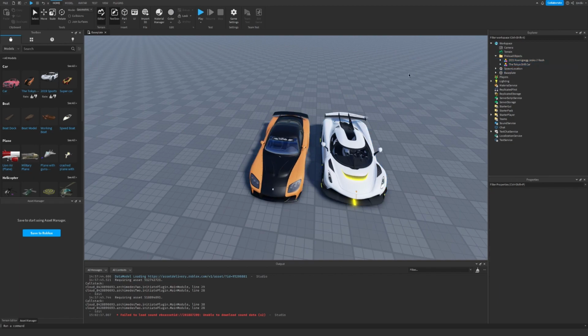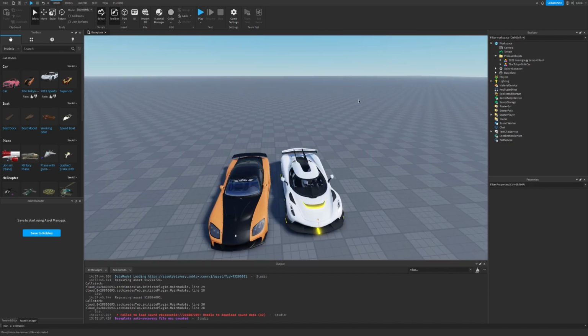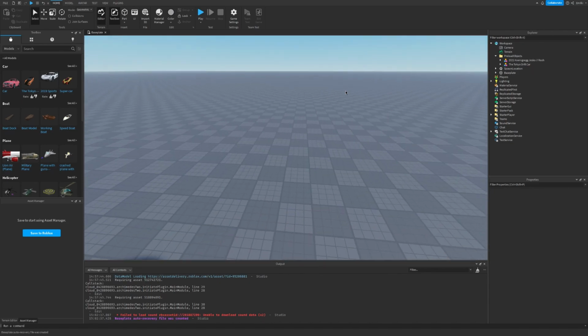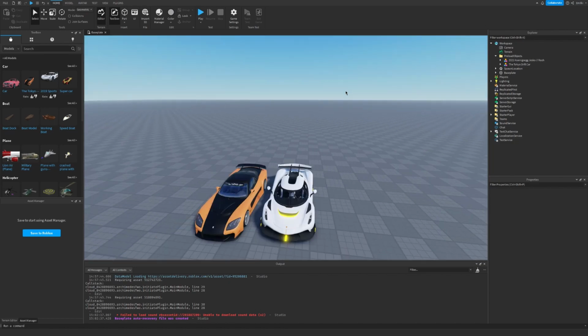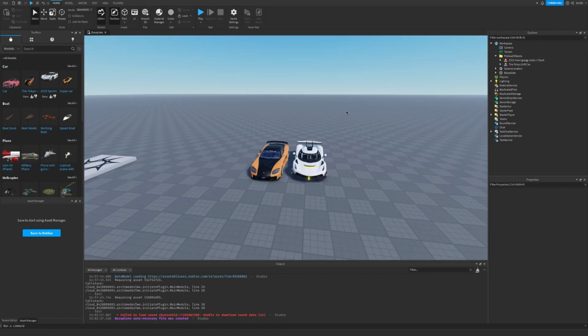And I don't recommend adding too many items into this folder. Only put the items that you really need to preload, okay? Because otherwise people will be loading for like days, and that's just annoying, and nobody's gonna play your game if you have to load an hour every single time. So just keep that in mind.